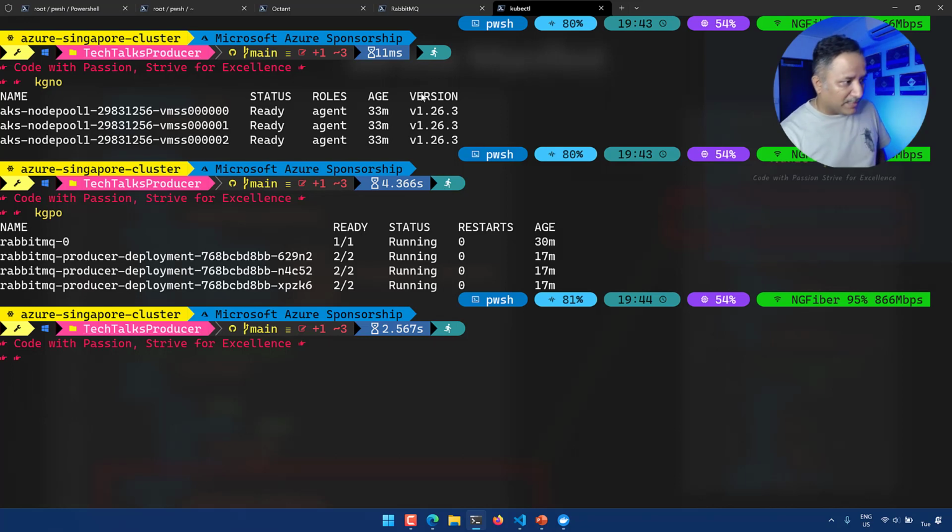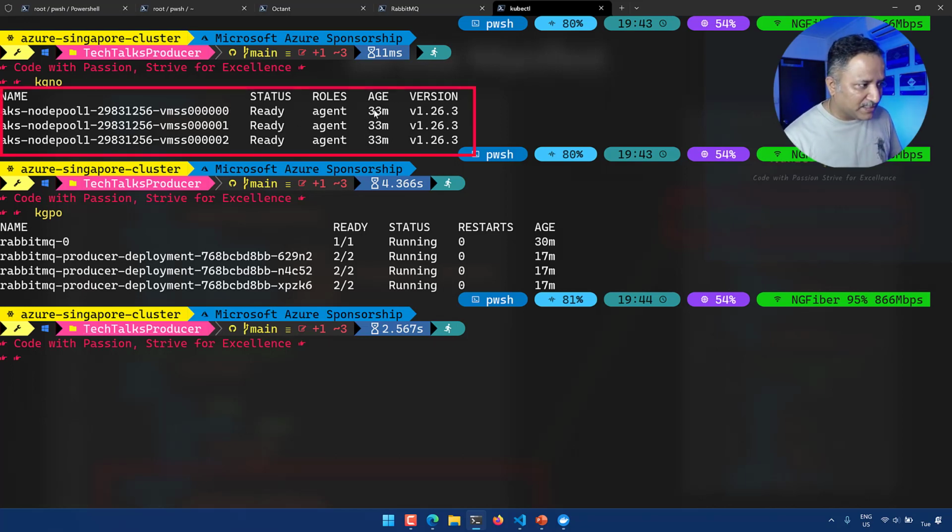And I've run two commands here beforehand. First one is to get the list of nodes. We can see that the Kubernetes cluster was created around 33 minutes ago, and it has 3 nodes, and the version of Kubernetes that it is running is 1.26.3.